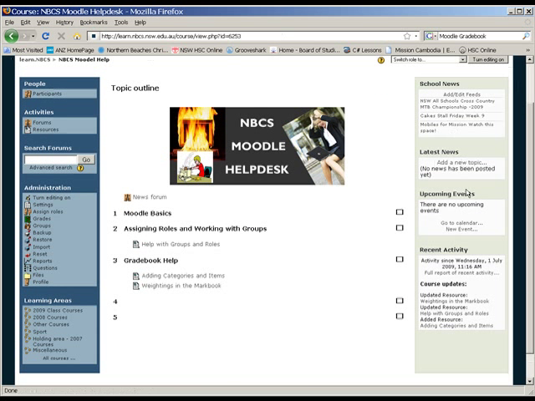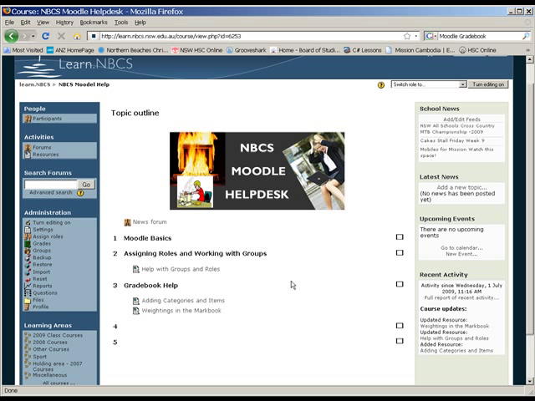On the right hand side we have some blocks and some bits and pieces that give the students information, but it really is just those main things that are going to be useful for us at the moment.